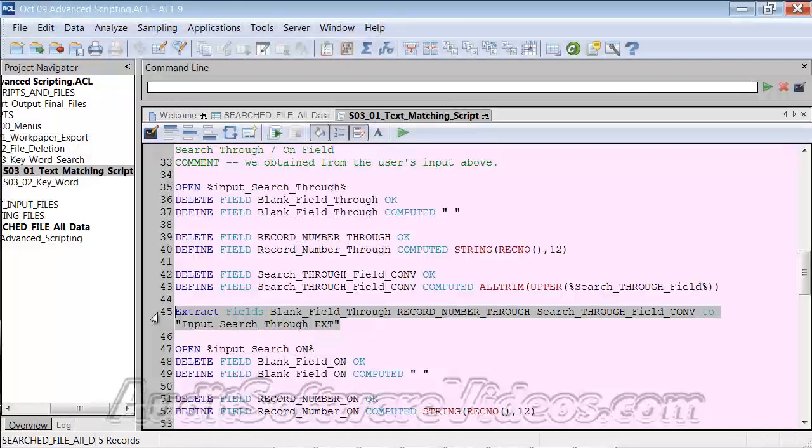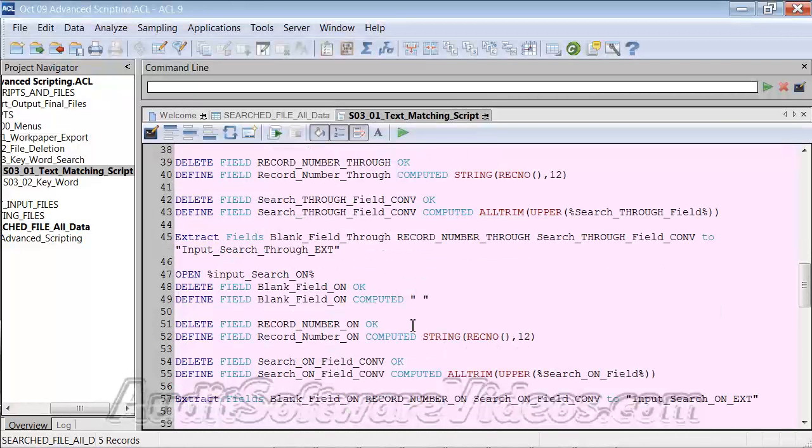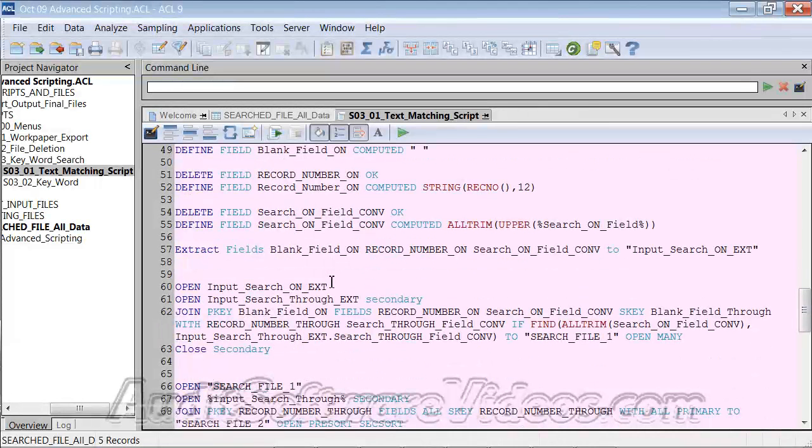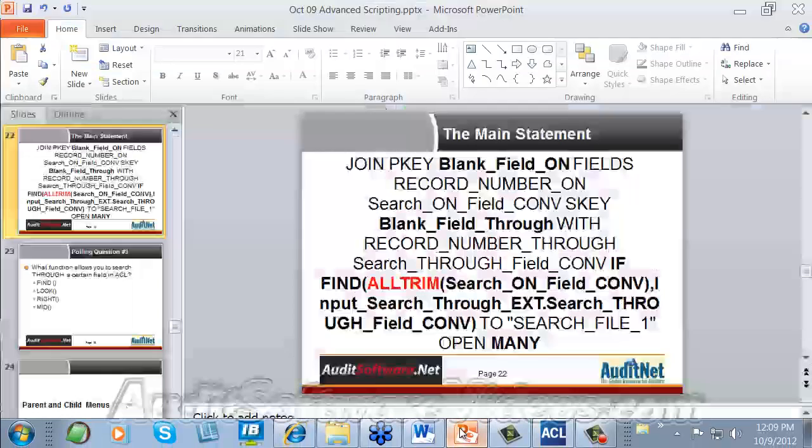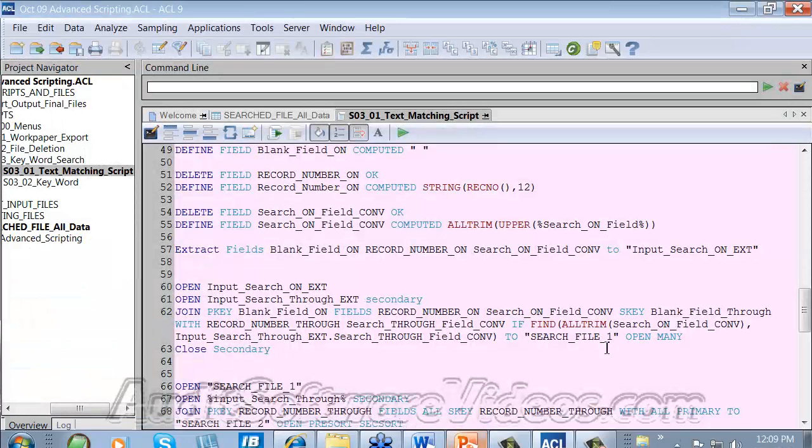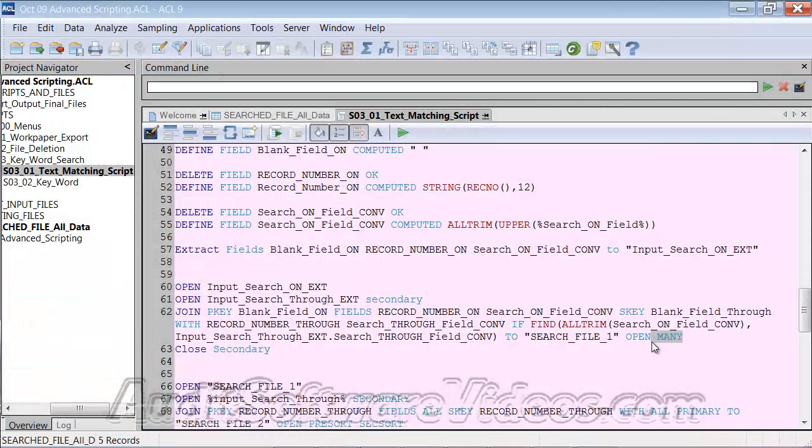what we can then do is open up the input on, which was the employee file, and do the same thing. It doesn't matter so much at this point, but I think we do this on purpose. This is the key statement. Why is this the most key statement here? The key points are that it's a many-to-many search or join on a blank field.